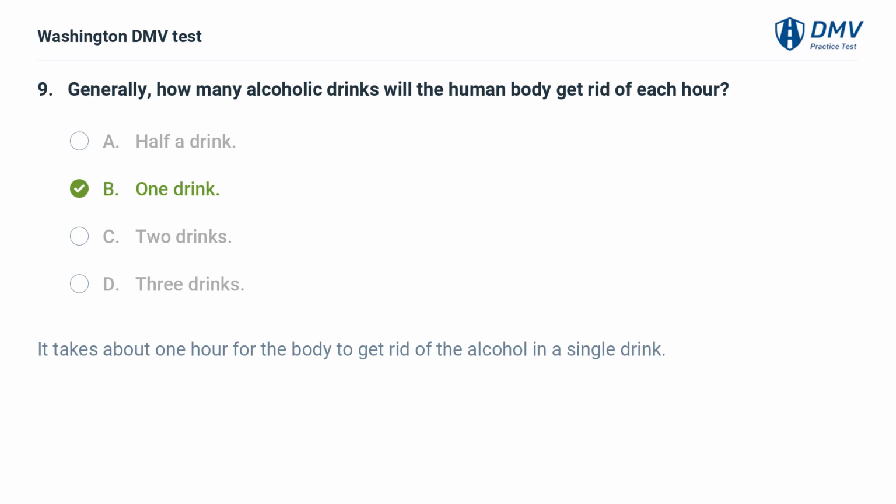B. one drink. It takes about 1 hour for the body to get rid of the alcohol in a single drink.